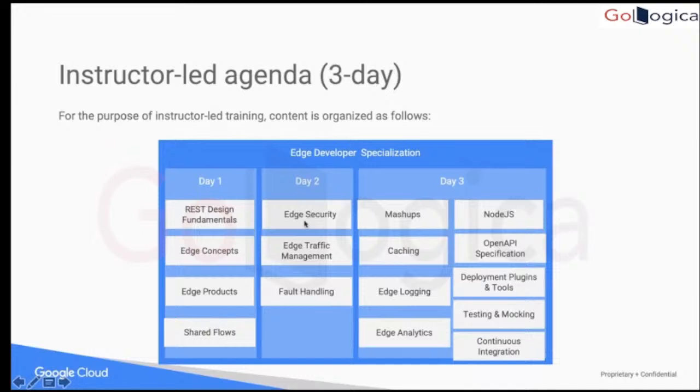Then the second day, usually the next 8 hours, is more practical oriented. So we have security, OAuth, and a lot of security things, and a lot of lab sessions for different security mechanisms. We will have then traffic management, fault handling. So there will be a bunch of labs, and that's why in day two there are only 3 topics, because there will be a lot of labs. And then in day three we have mashup, caching, logging, analytics, Node.js, and other important stuff.